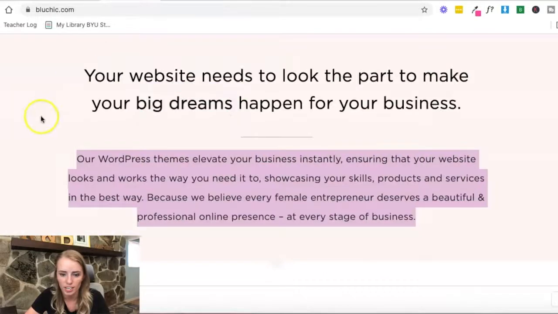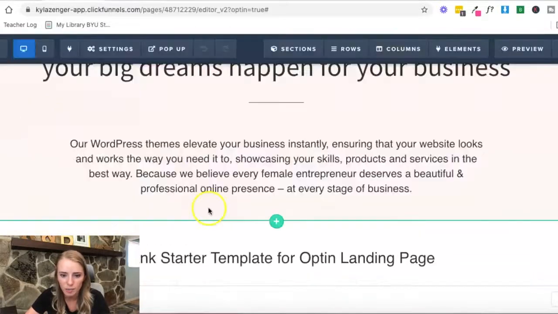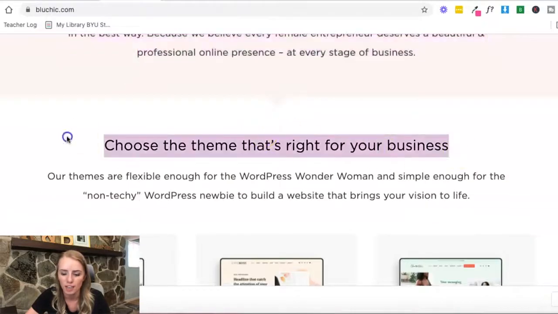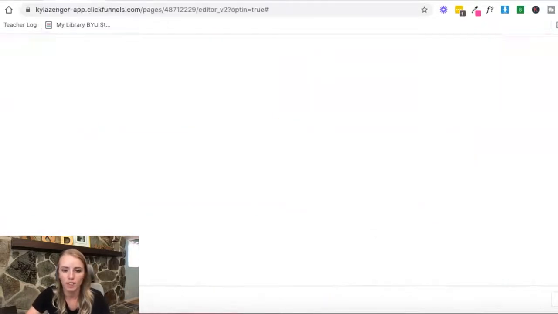So that's the text there. Looks awesome. How's the space between the bottom? I think that looks pretty good. Okay, now we have choose the theme that's right for your business.